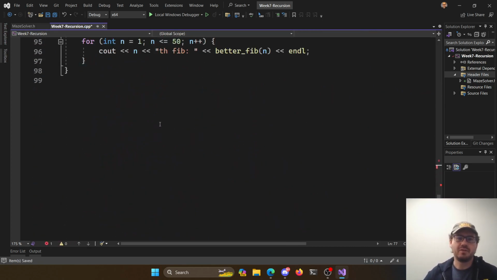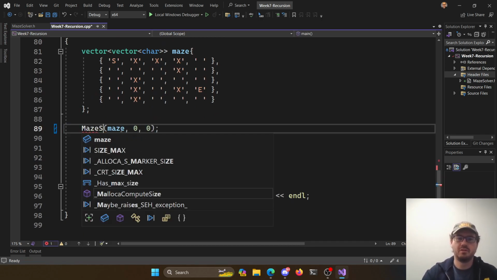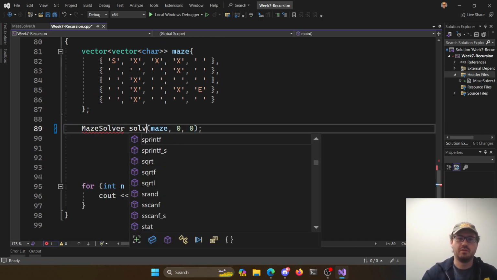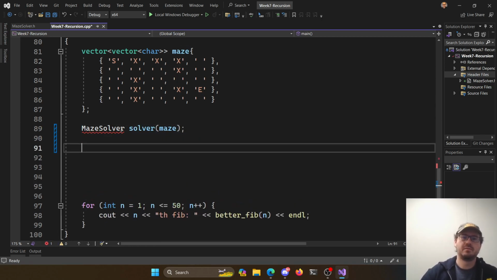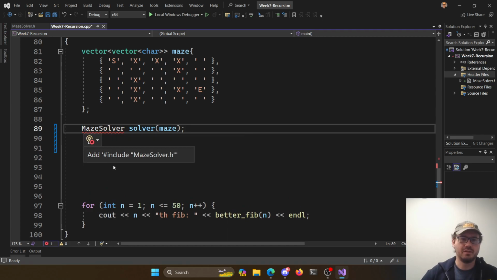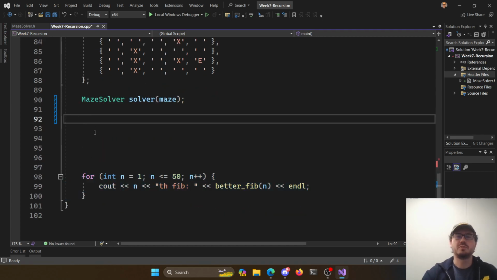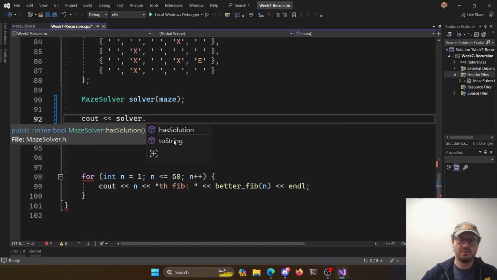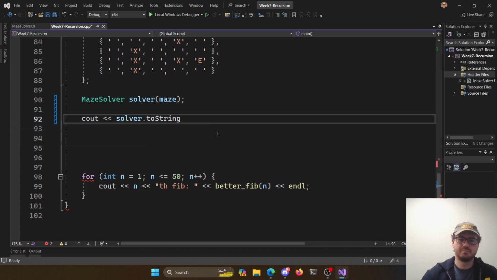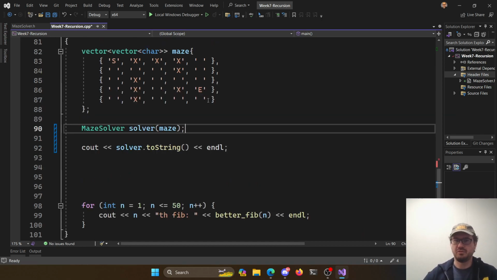All right, so then in our main function, we need to make a maze solver, given a maze. We have to include maze solver h, there we go. And then I should be able to print it out, right? So we can cout my solver dot toString. That should give me the shortest possible solution.